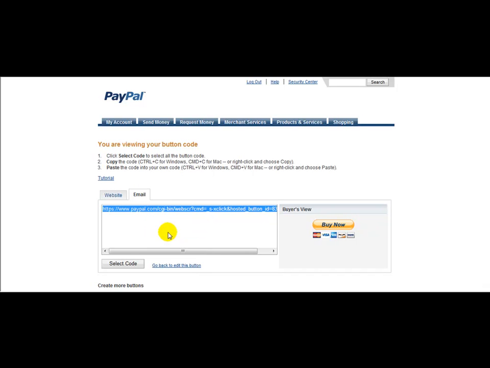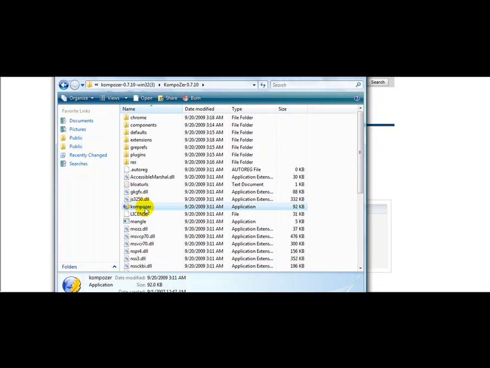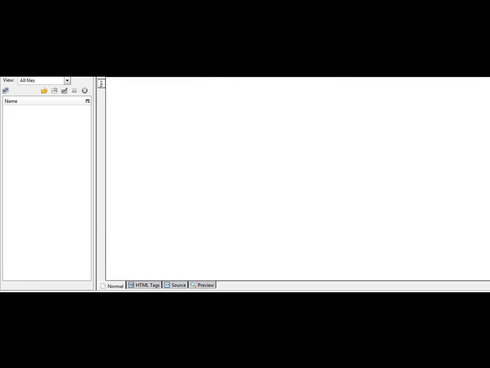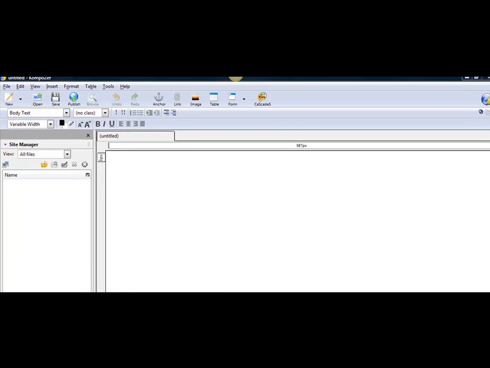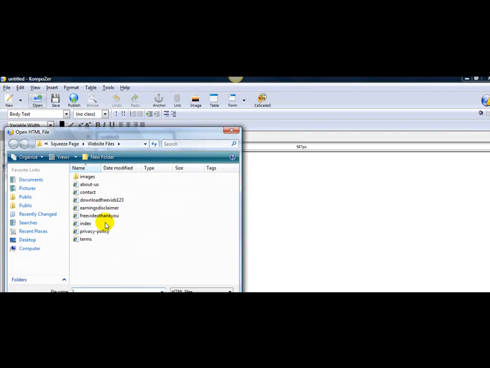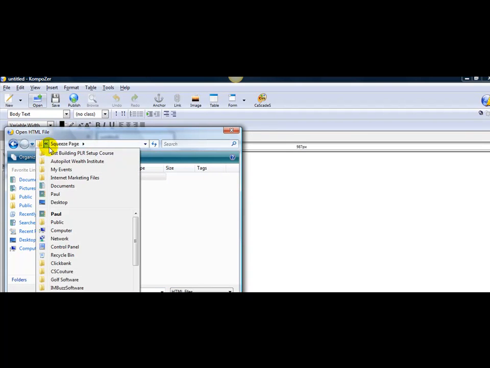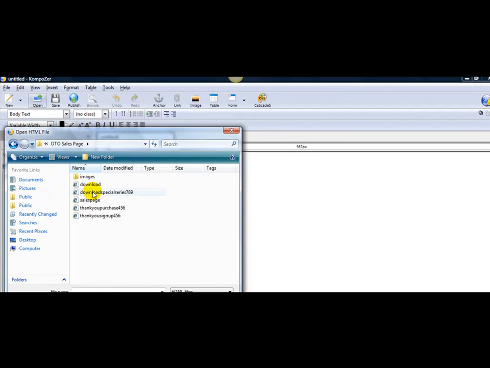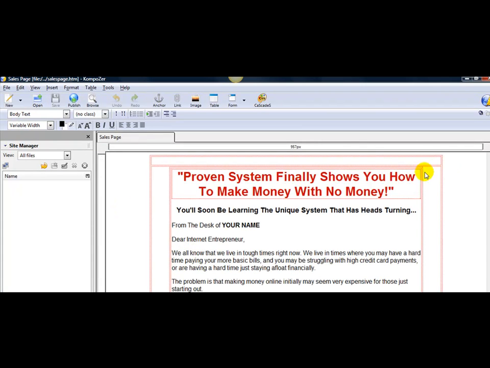So you're going to just highlight that link, and now you want to go over to Composer, and you want to open up your Composer here. So let's just hit Run on that and scroll up here to the top, and what you want to do is you want to select Open, and you want to go to the folder called OTO Sales Page. OTO Sales Page is where your sales page is going to be, your one-time offer, for example. And you want to choose this, sales page right here, the sales page link.